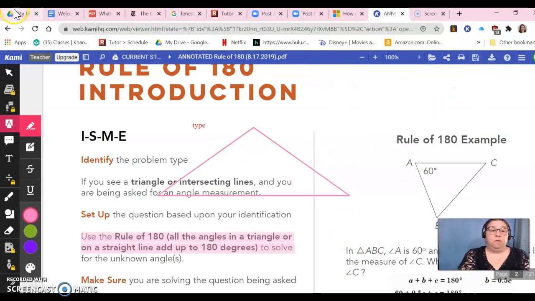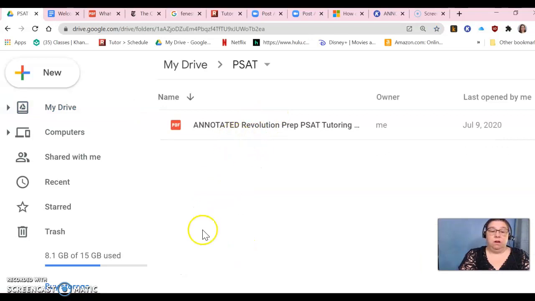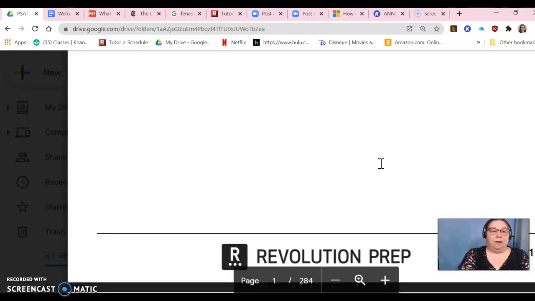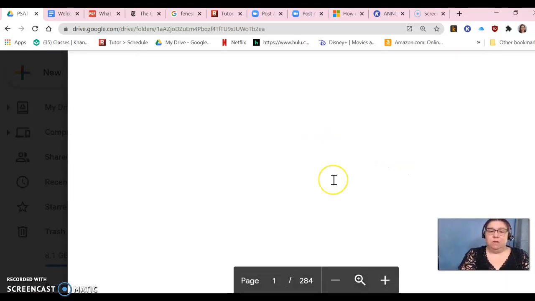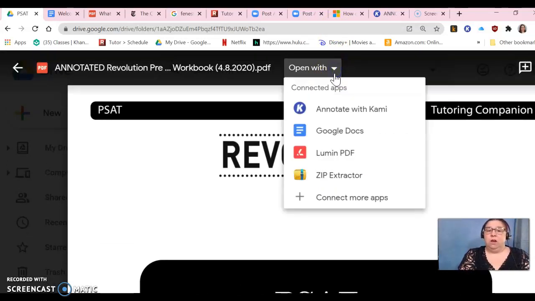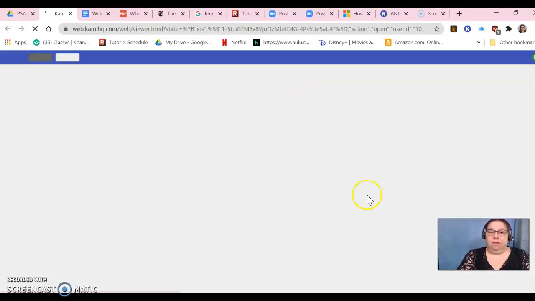You can also open documents from your drive. And let's just open up a PSAT thing here. Oh, again, annotated. Anyway. All right, so here's my PSAT. To get it into Kami, all I'm going to do is go to where it says open with here. Once you've run Kami, usually this comes up automatically. If it doesn't, I can probably help you out with that. I just click annotate with Kami, and there it goes again.